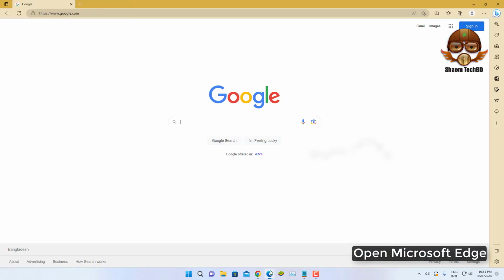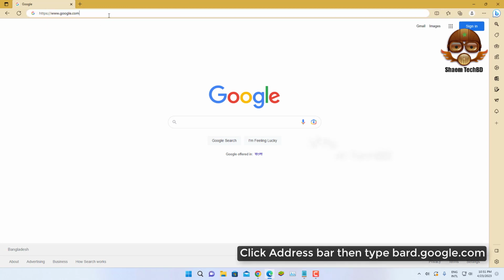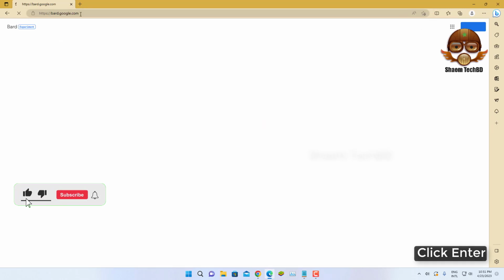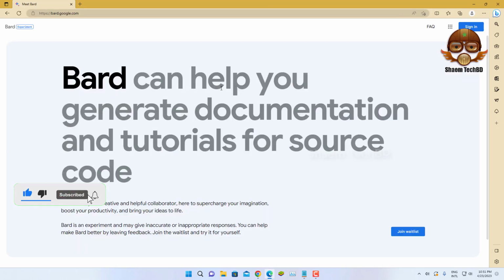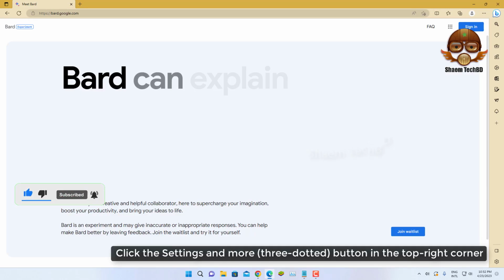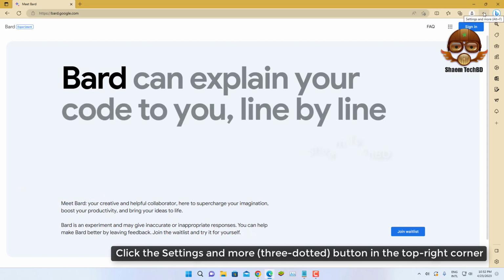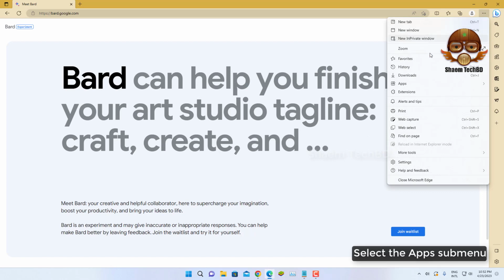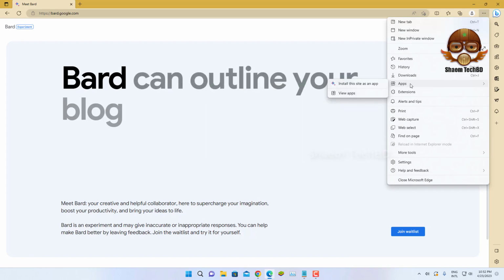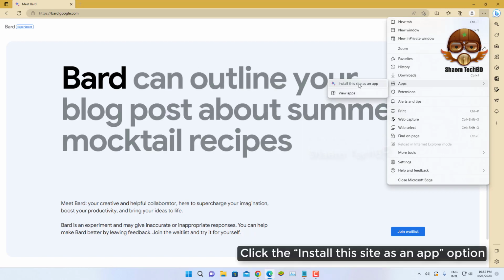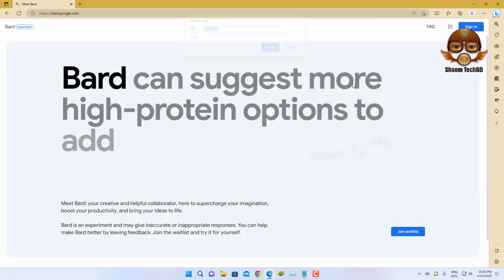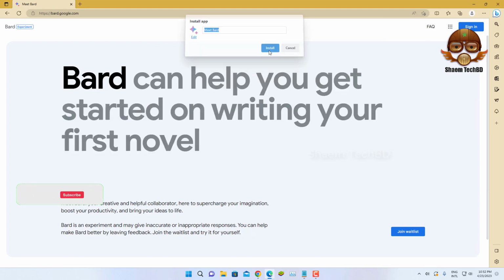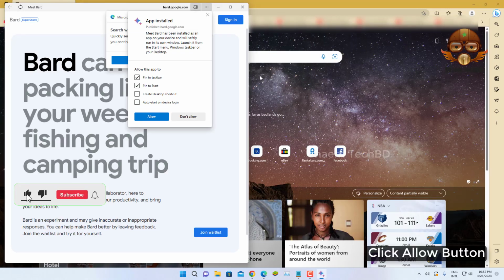Open Microsoft Edge. Click the address bar, then type bard.google.com. Click enter. Click the settings and more 3-dot button in the top right corner. Select the apps sub-menu. Click the install this site as an app option. Click the install button. Click the allow button.